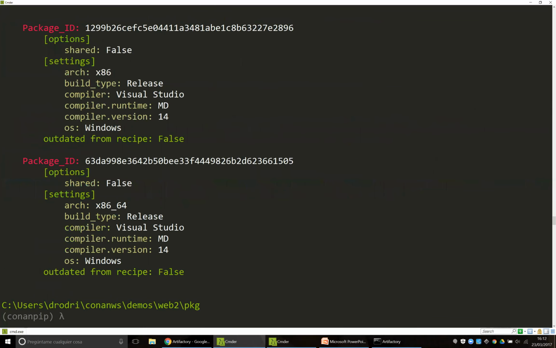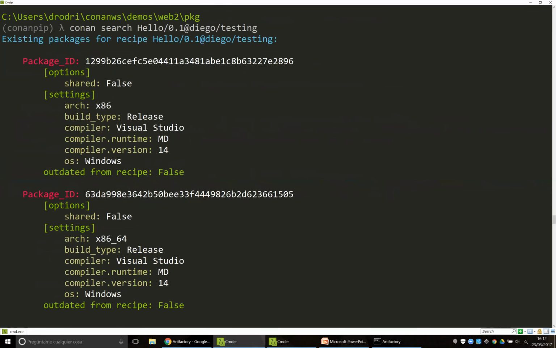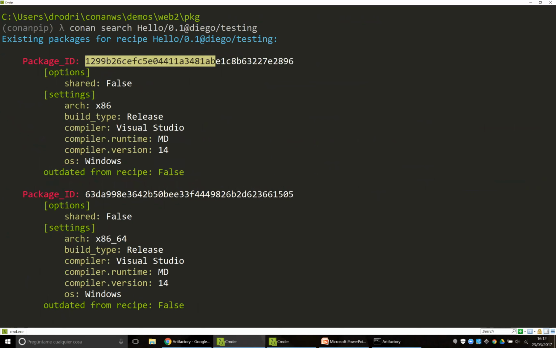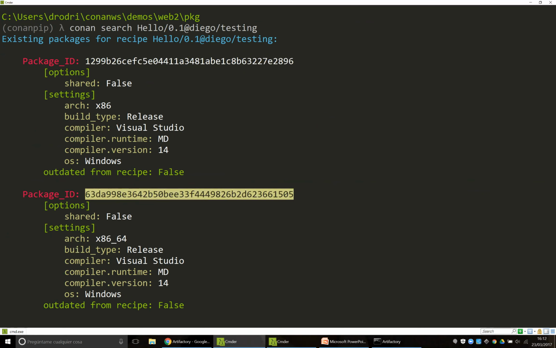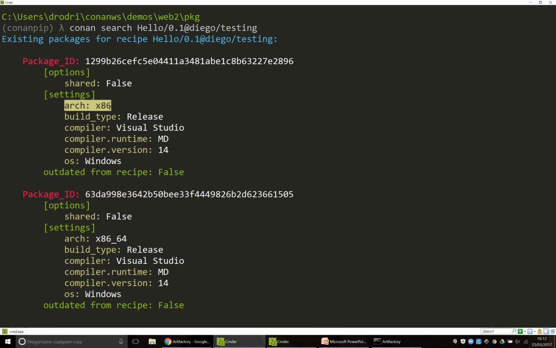If I do the Conan search for the package that I'm creating, now I can see that I have two different package binaries with two different identifiers. And if I go to the settings, I will check that the first one is a 32 bits architecture package, and the other one is a 64 bits architecture package. So this process can just be repeated for any number of configurations I want.